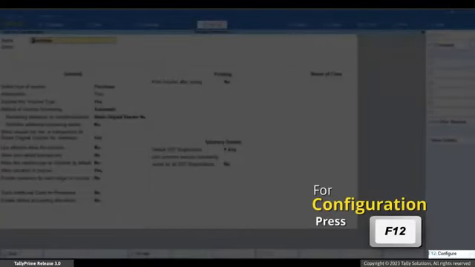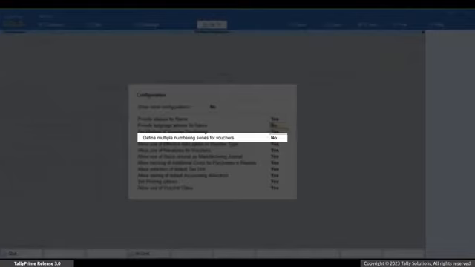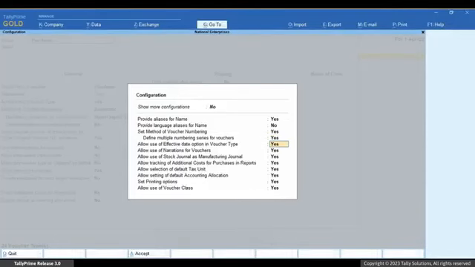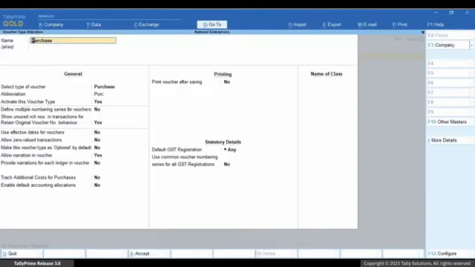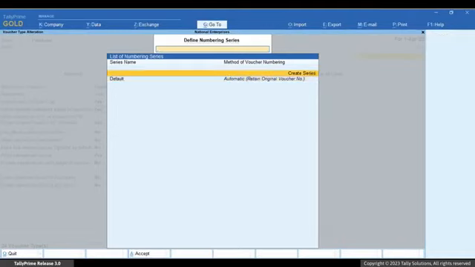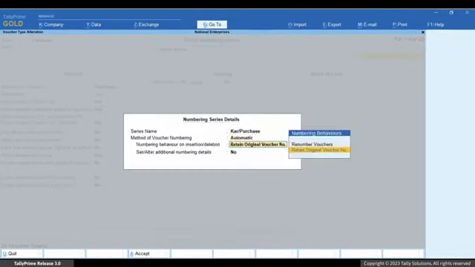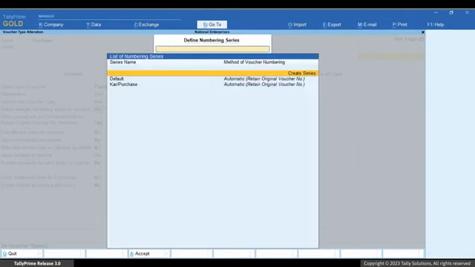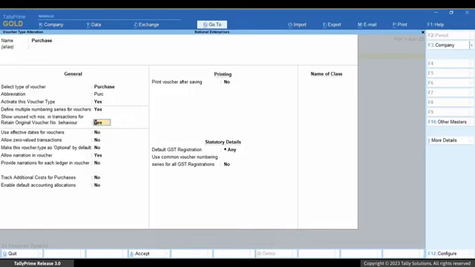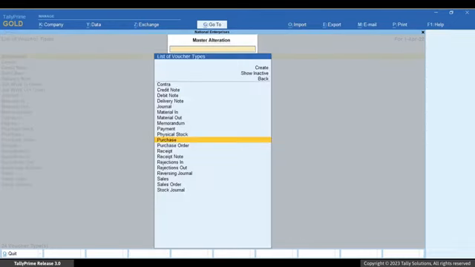Press F12. And set Define Multiple Numbering Series for Vouchers to Yes. Now, in the Voucher Type Alteration screen, set Define Multiple Numbering Series for Vouchers to Yes. Create Series. Enter the details. Press Ctrl+A to save the series. Press Escape. Press Ctrl+A to save the voucher type.